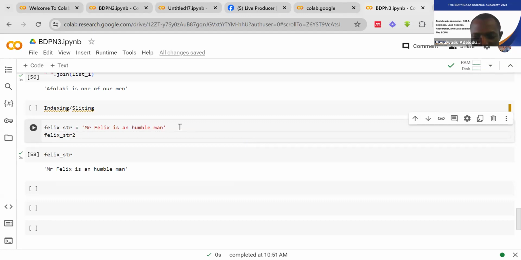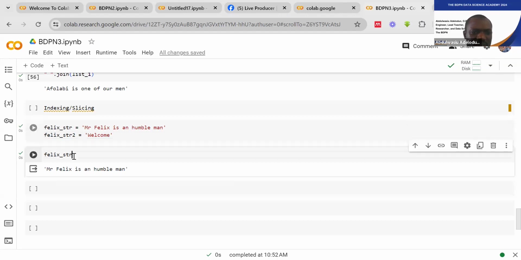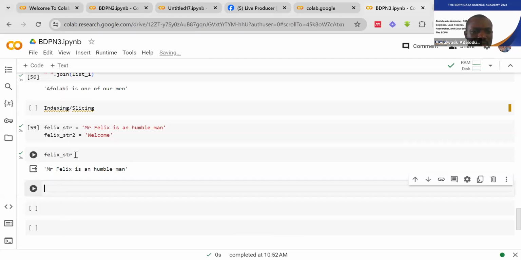String 2 is equal to "welcome". Yes, I just want to use welcome. Okay, if we have these two strings, Felix string 1 and Felix string 2, let me run this. I still have Felix, Mr. Felix is an ombudsman. If I run another one and I call it Felix 2, and I put 2, that one should be saying hello.